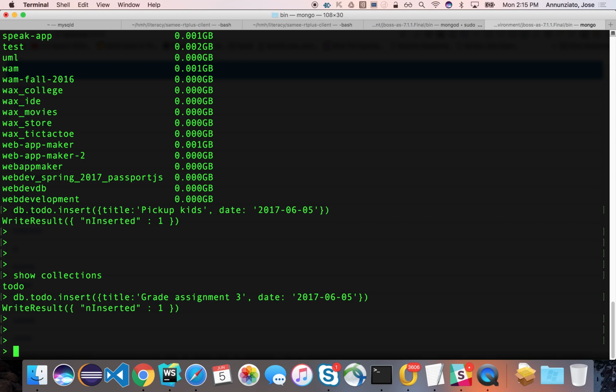Okay, so we have two documents that we've inserted so far, right? You can query it and say, well, what's there for now? You can say db.todo, and there are a couple of ways to query it. You can query it if you know the exact ID of the object, or you can just find and show me the entire list of things that are currently in that collection.